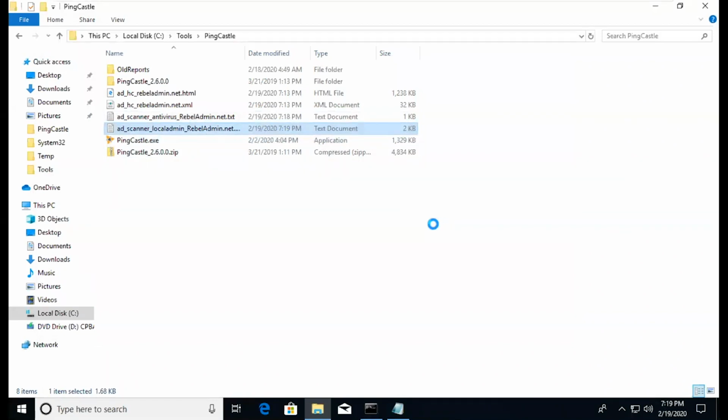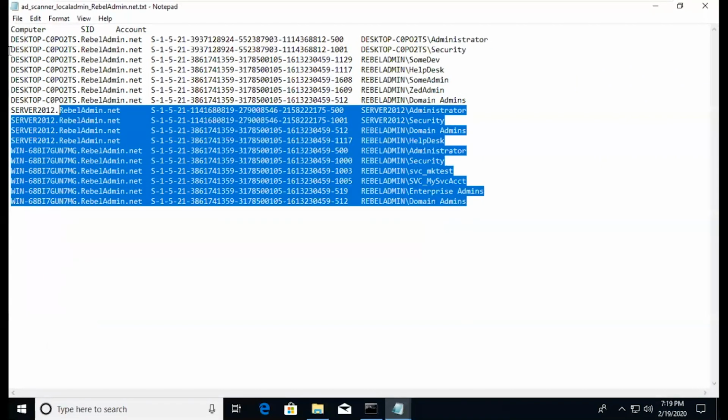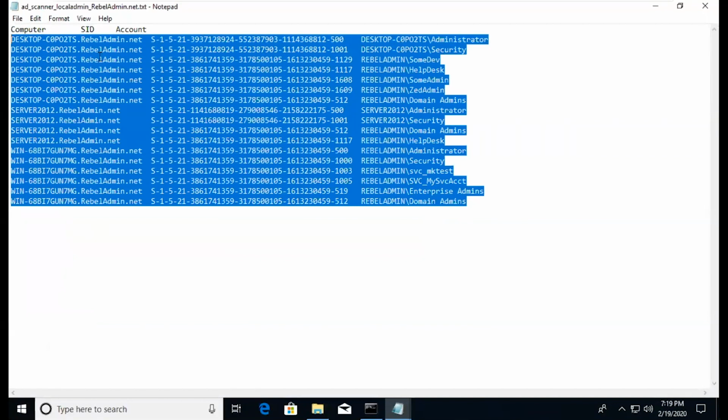So here it is real quickly. I'll take another question in just a second, but you can see here are the computers and you can see the administrators on each of these machines. So it's super helpful. Got that information pretty darn quick.